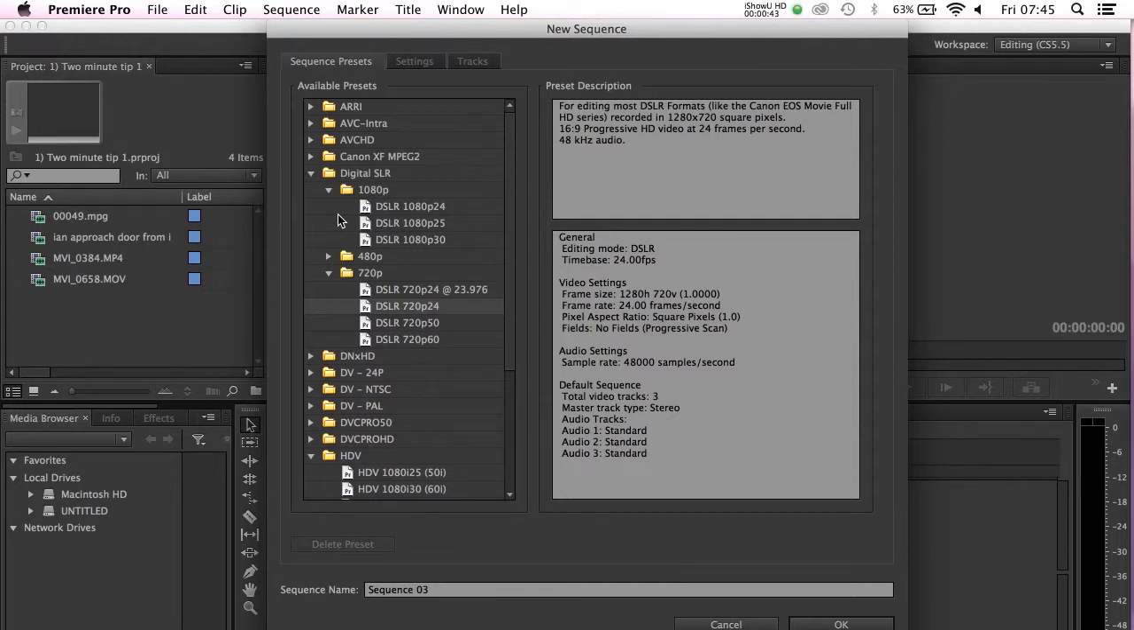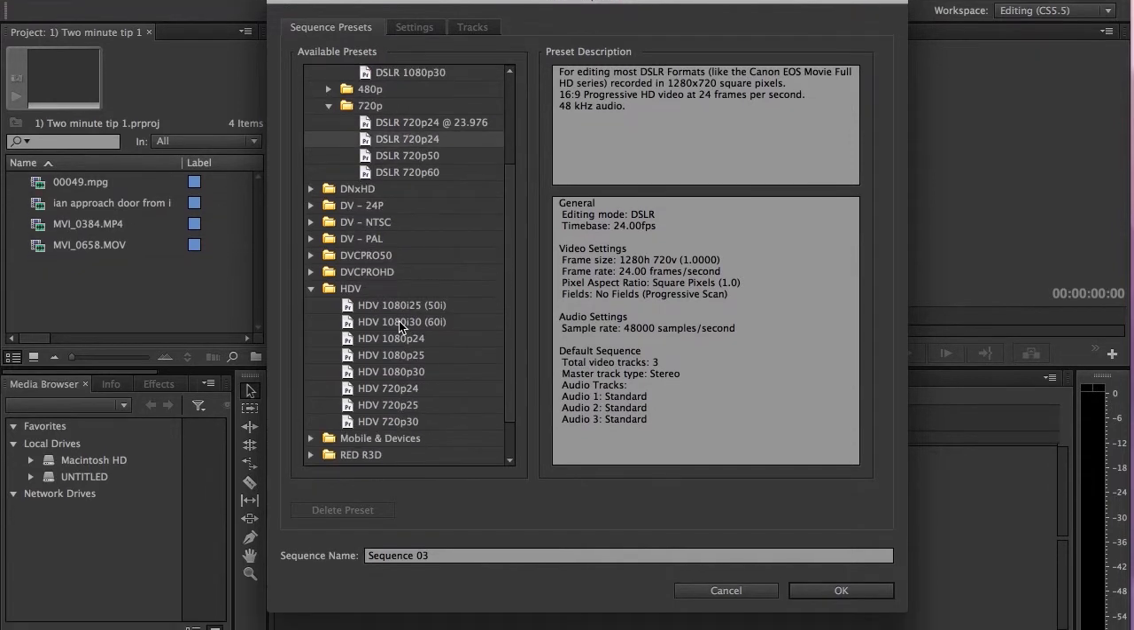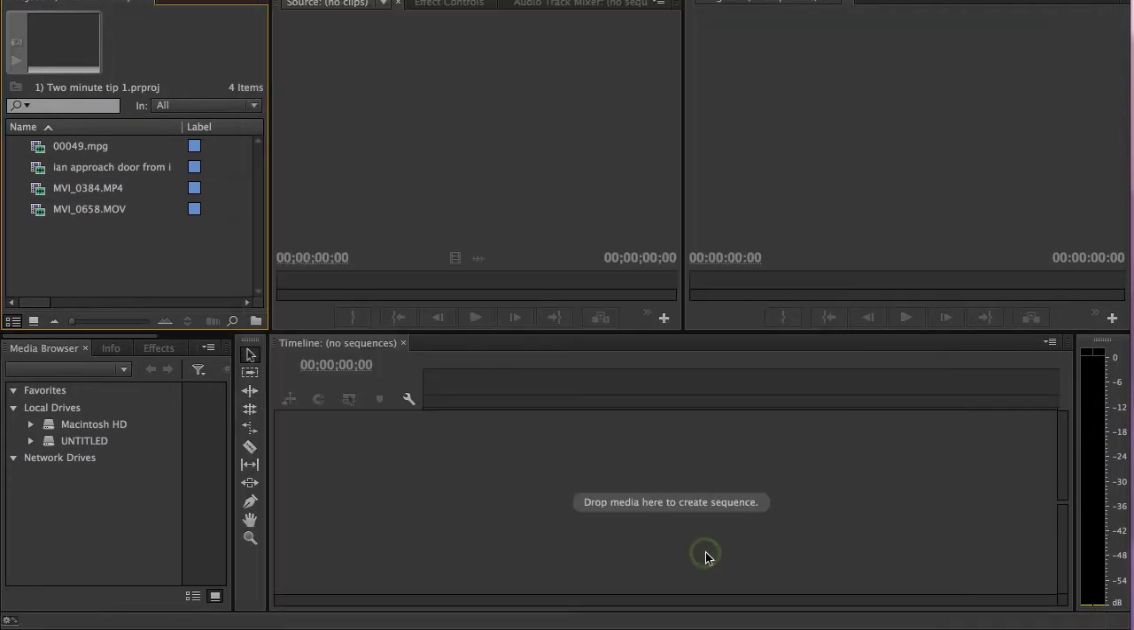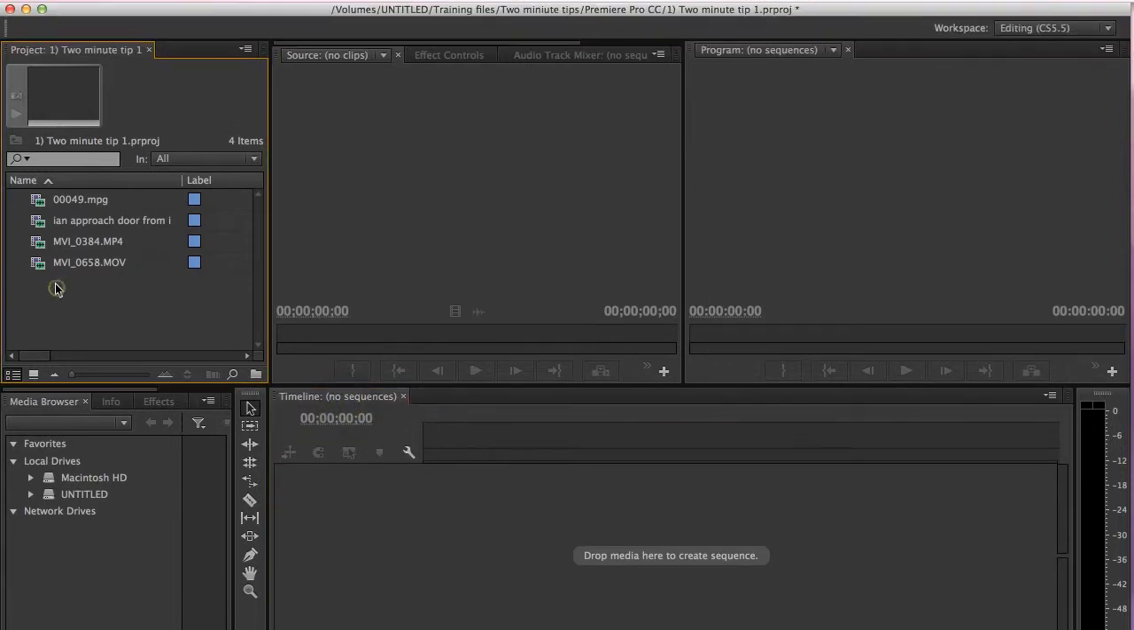I'm not saying it's the ideal route to take. It may be the case you actually want to be a little bit more careful and do your settings here, but if you want to do something a little quicker, you can go to Cancel, and you can actually have an empty timeline, as we see here, no sequence, and up here I've got some footage.